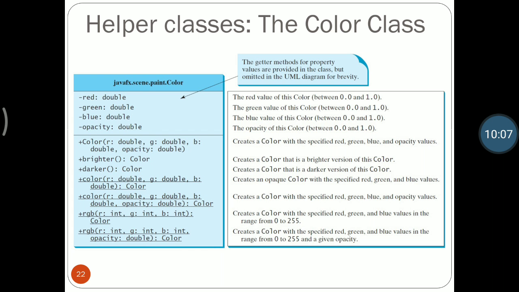Next method is brighter. It will create a color that is a brighter version of this color. Next one is darker. Creates a color that is a darker version of this color. Next method, Color(r, g, b). It will create an opaque color with the specific red, green and blue values. Next one is Color(r, g, b, opacity). It will create a color with the specified red, green, blue and opacity values.